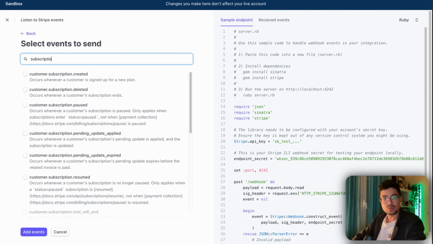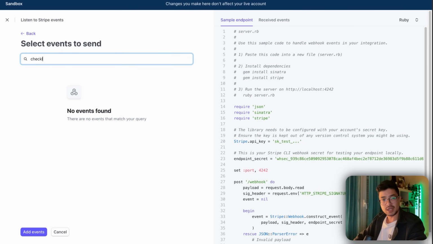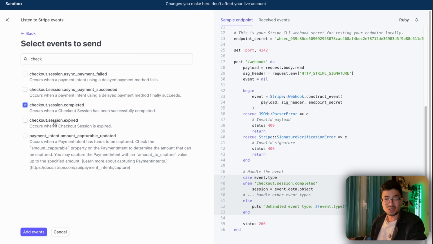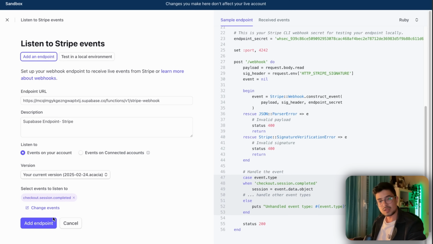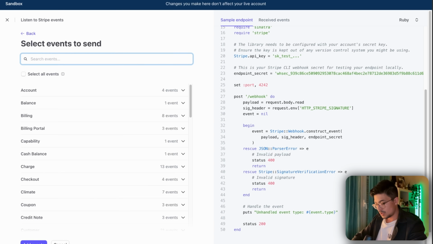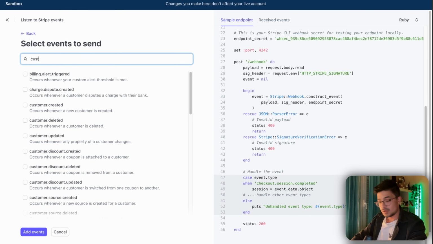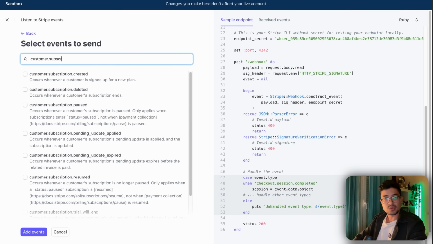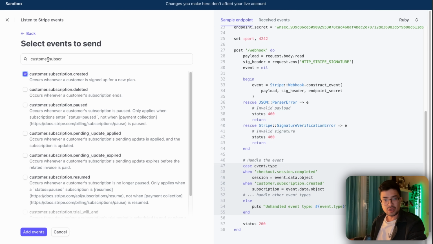So the first one, checkout. So whenever we check out, we want to know that. Okay, you can also do session expired if you want. You know, it might take some time for the person to pay, and if he doesn't, then there's no point in keeping him there, but I'm just going to add this to stay simple. And also, since we are updating subscriptions, then we need these relating to the customer subscription. So customer subscription, I think we deleted the other one. Customer subscription, we will just do created.